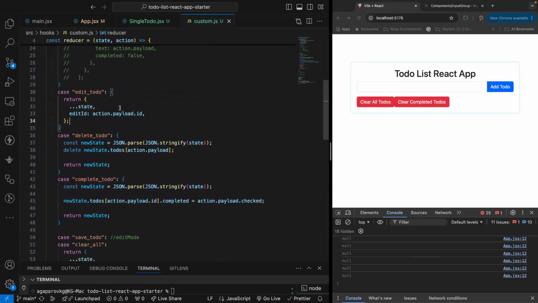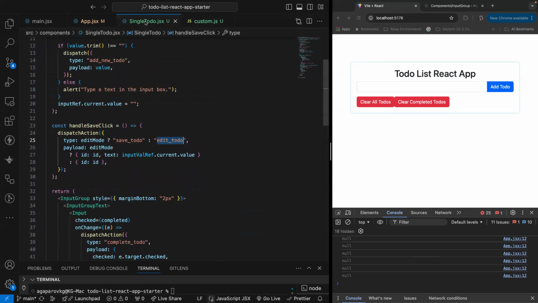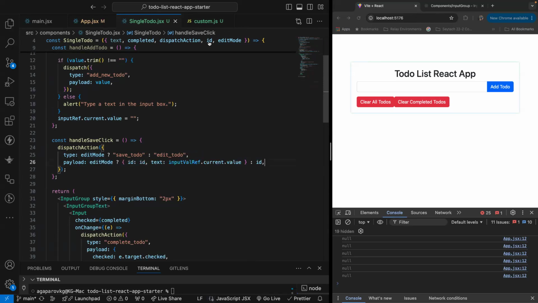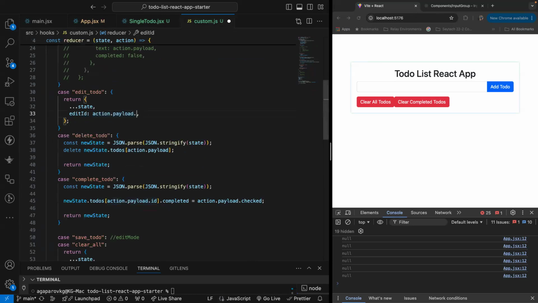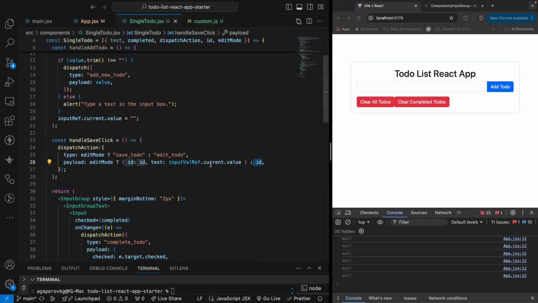Now action.payload.id, since we have an object and we're putting the ID over here. You don't have to put the whole thing; you can definitely leave it as ID. Because we are using this ternary operator, you don't have to put it inside an object. If edit mode is true, then send an object. If edit mode is false, then just send the ID. So in this case, I just have payload. And if both sides are the same, we'll just keep one side.